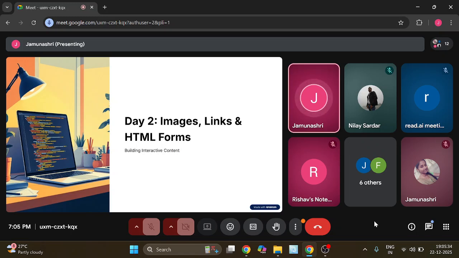After that, we discuss links, which are nothing but the anchor tag, for clickable links. If I click on that particular text, it redirects to another website or the link that I have given in the anchor tag's href attribute. After that, HTML forms.